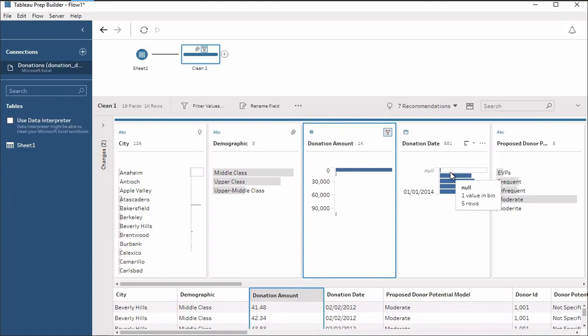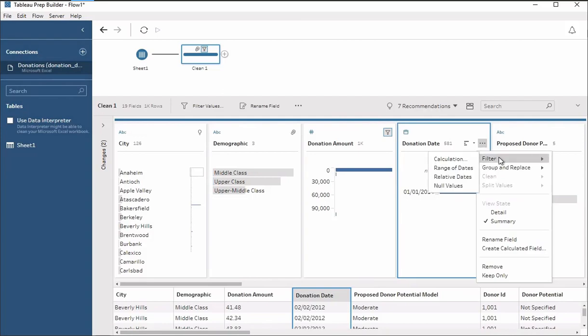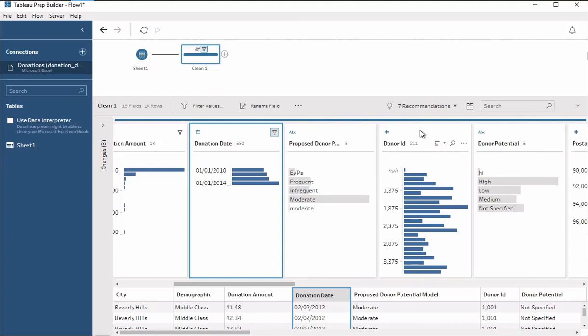Okay, now let's go back to the donation date. Remember, I'm going to take out the null donation dates. I could click on exclude right here. Or I could click on the options button and say that I'm going to take out the null values. It says keep only, so I'm going to keep the non-null values. Okay, so I click that and say okay.